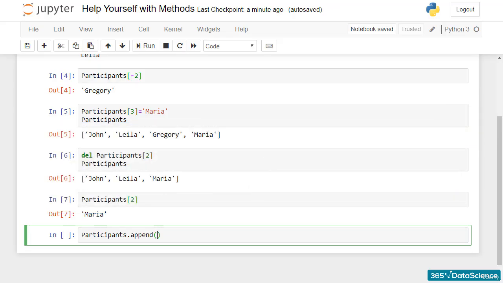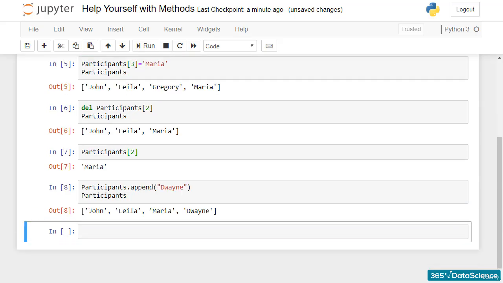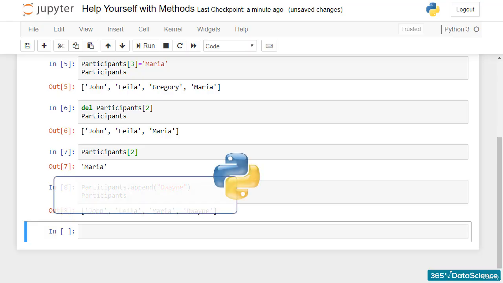To insert the name Dwayne in our list, we must put the string Dwayne in inverted commas between the parentheses. After we execute the cell, we should have Dwayne added to our group. Shift and Enter. Correct. Great. Remember this general structure because we have to comply with it if we wish to call any existing method in Python. Alternatively, the same result can be achieved by using the extend method.